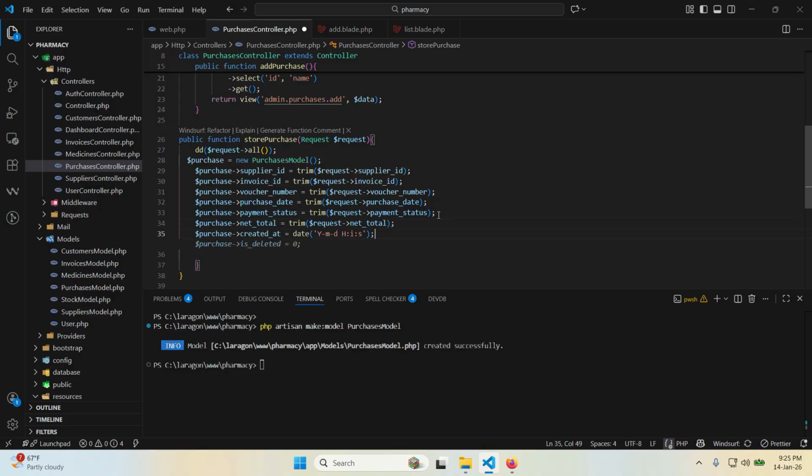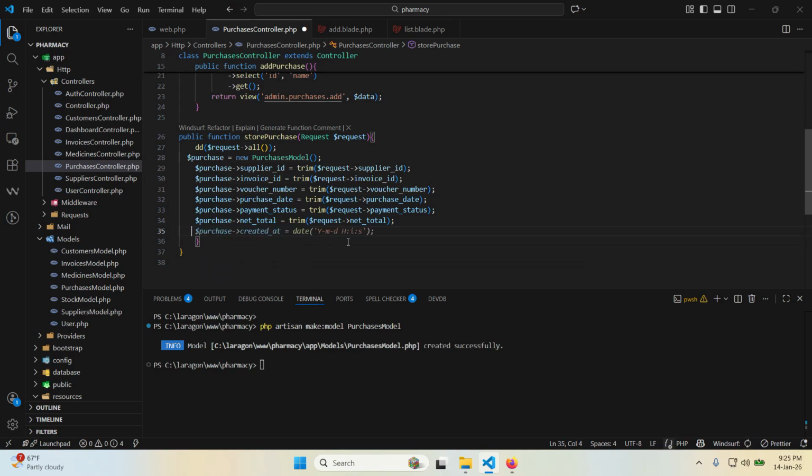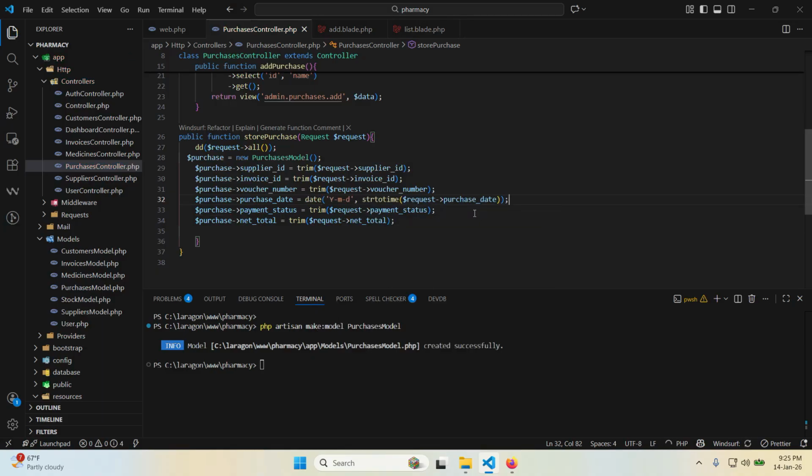Purchase date. So here we use purchase date. We are going to use the strtotime. Okay, that way, so that one is going to save dates perfectly. So let's go here and then we try again.